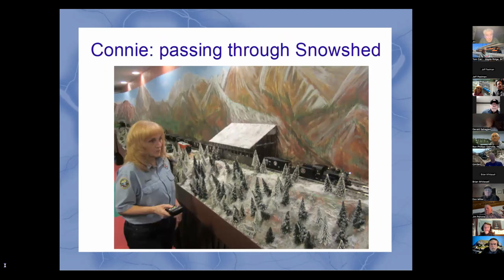Here's Connie coming through a snow shed. We've increased a lot of our trees on the layout too. That's older. Yeah, I needed a lot more trees in those days.